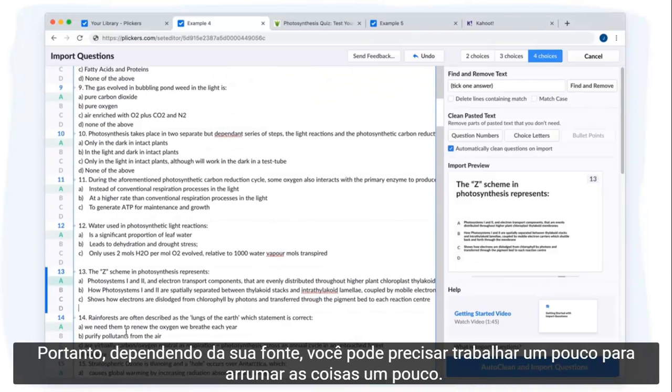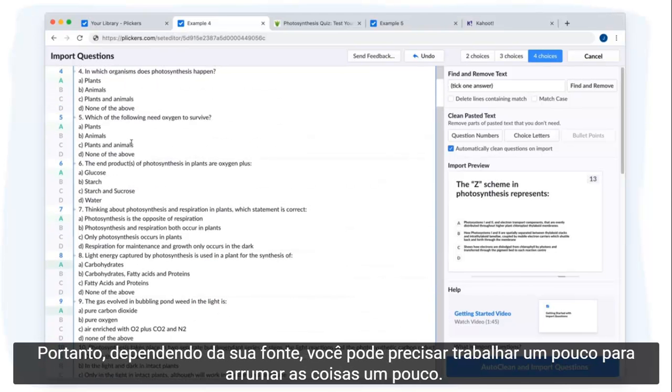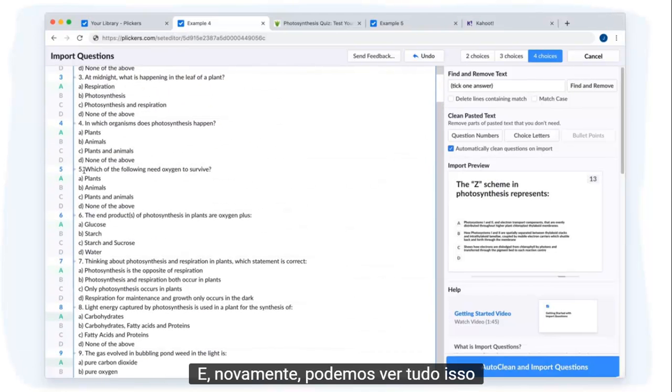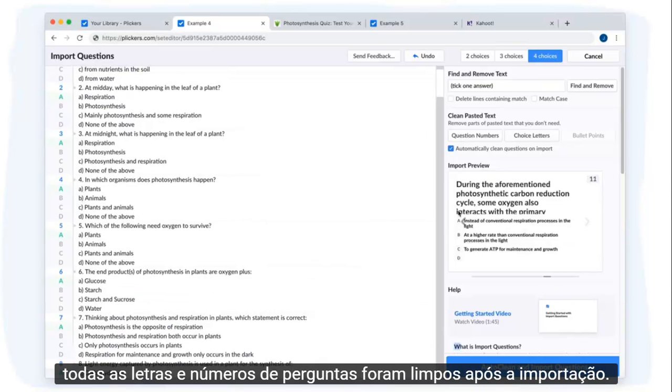So depending on your source, you might need to do a bit of work tidying things up a little bit. And again, we can see all these choice letters and question numbers have all been cleaned out after we import.